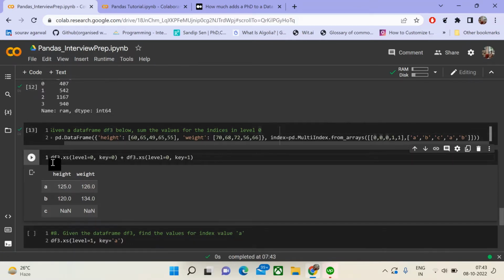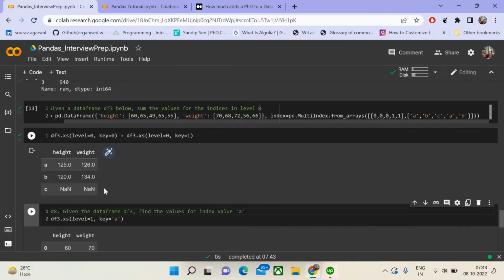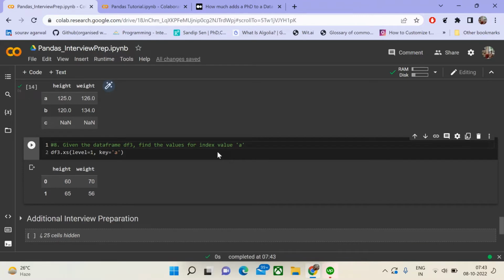How we will do that? We will select the cross section at level 0 with key 0 and the cross section at level 0 with key 1 and sum them up. It's as simple as this. Okay. Here we are getting null values. Why? Because in our second component we do not have the value C or the index value C. So whenever you don't have it, it would be assumed to be null, and anything you add to null will return null or none.